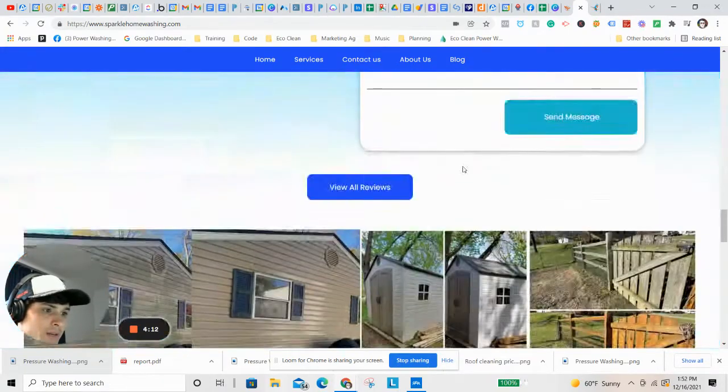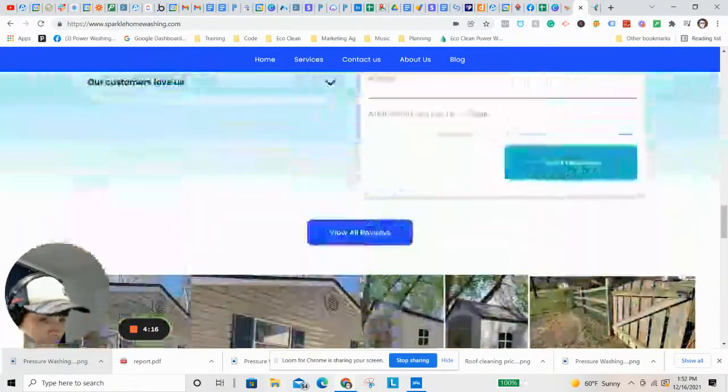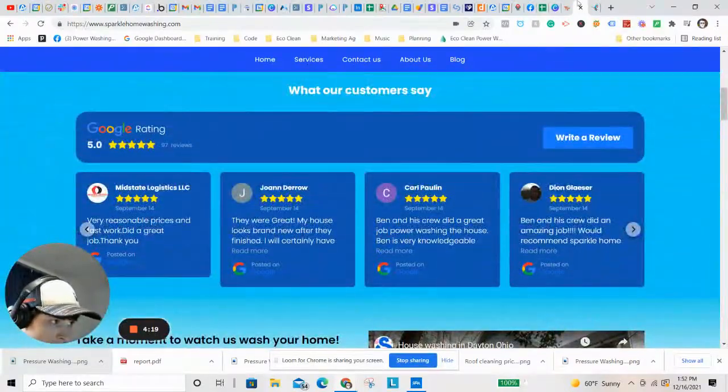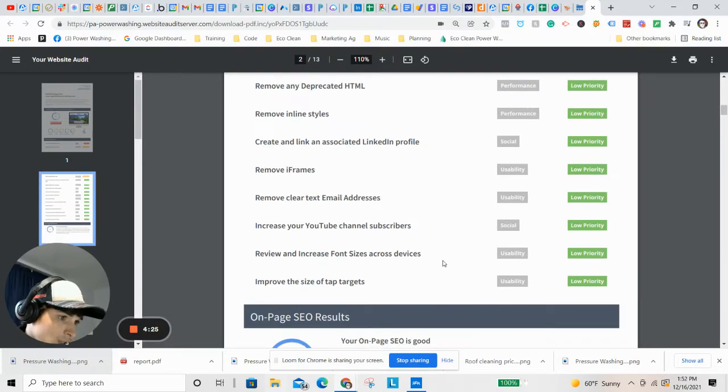So just keep that in mind. Same thing with all these images. My guess is that most of them don't have alt text, and they should all have alt text. Let's go down a little bit more. Facebook Pixel, he doesn't have installed. Okay. You see a lot of these are low priority.